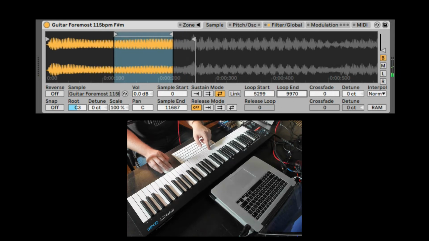Here is the loop end, and both the loop start and the loop end can be adjusted from here. We can crossfade between the starting and the ending of the loop to make it a bit more seamless. And we can even detune the sustain loop, if we want to match it to the rest of the sample.